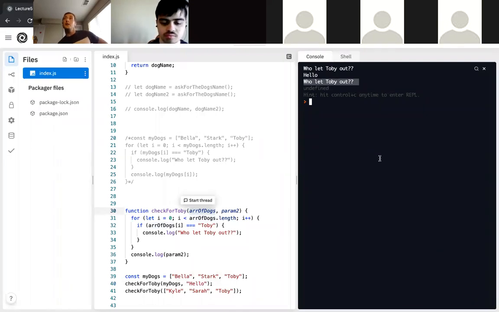I'm sorry? What if you want to look for Stark? If you want to loop for Stark, then we would have to change this here to Stark.